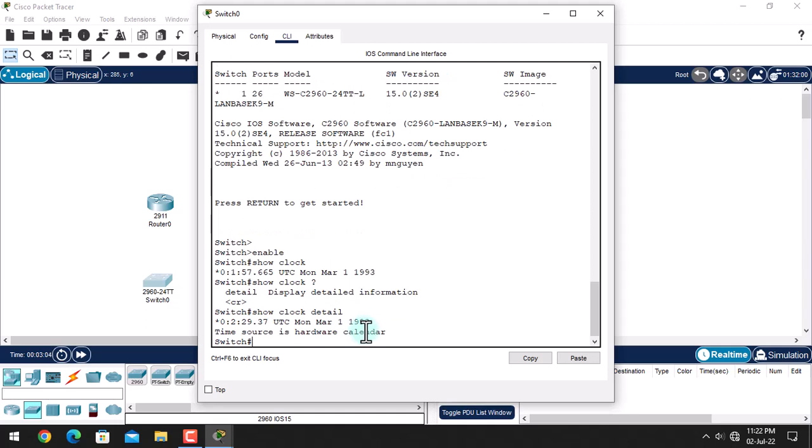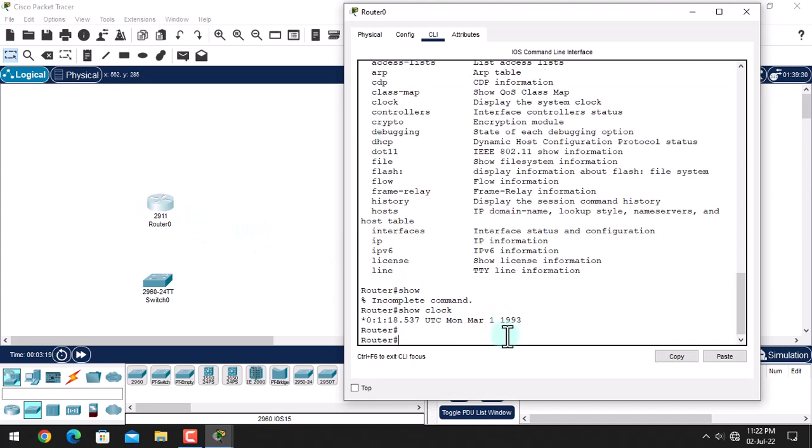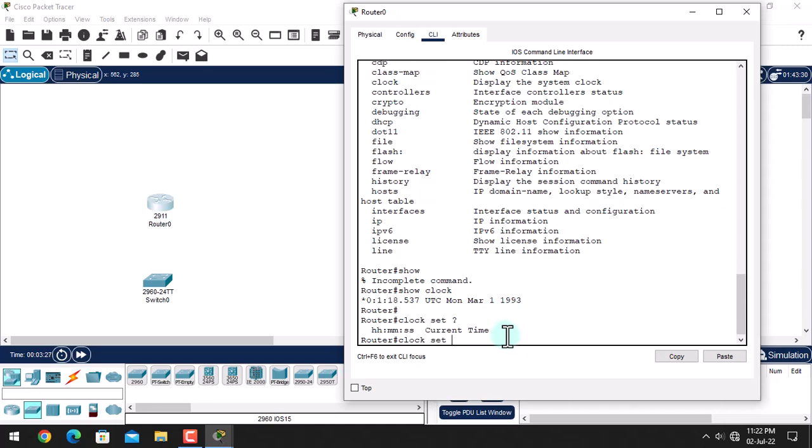The time source is the hardware calendar, so the hardware renders this kind of clock into this device, so we have to set this one. So just close this terminal and open up this router, and we have to set this clock by using the clock command. Give the clock command and type clock set and question mark.